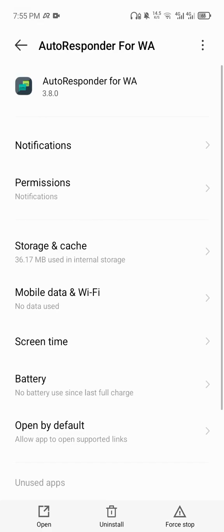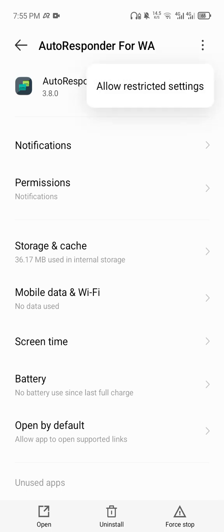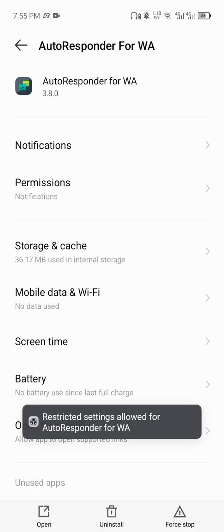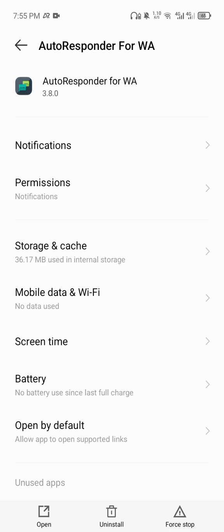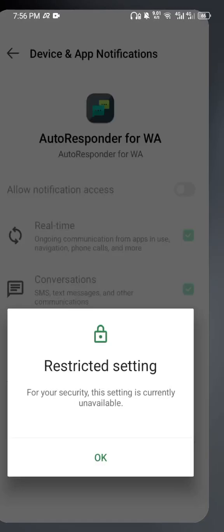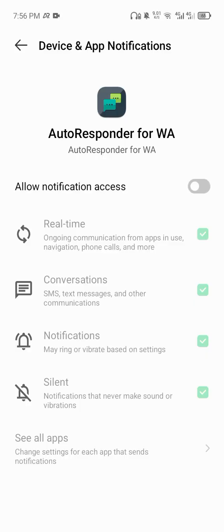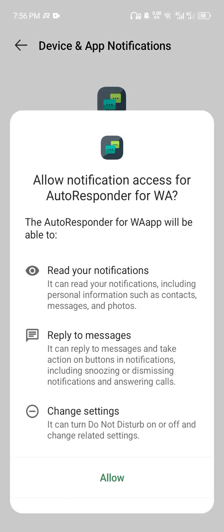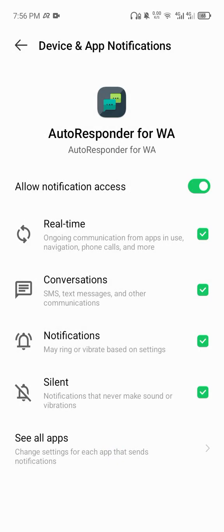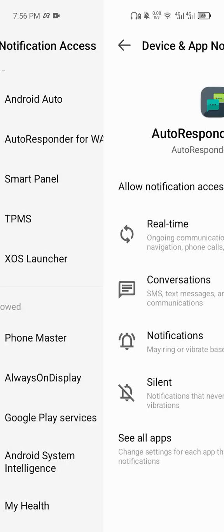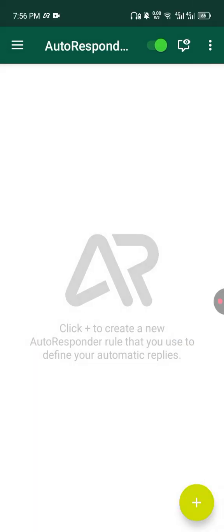Once it opens, I'll go to my autoresponder here and click on it. Once it's open, what you do is go to these three lines and you see allow restricted settings. All I need to do is say yes and authorize it with my fingerprint. Once I'm done allowing these settings, I'll go back to my autoresponder settings that showed me this. This time around, because I've allowed the restricted settings, I'll be able to turn it on. Autoresponder works with notification. Your notification has to be on for it to work. That's why we're going through all these processes. So with this, my autoresponder is getting ready.